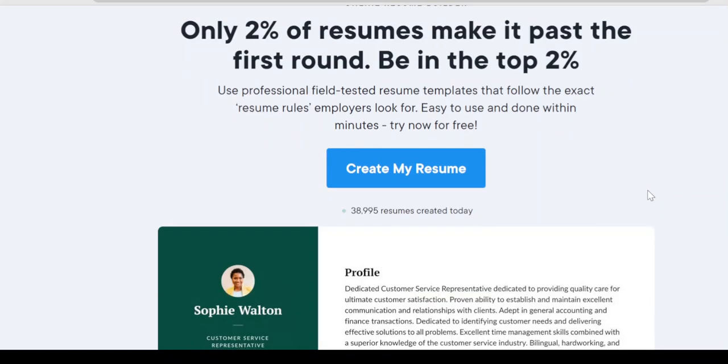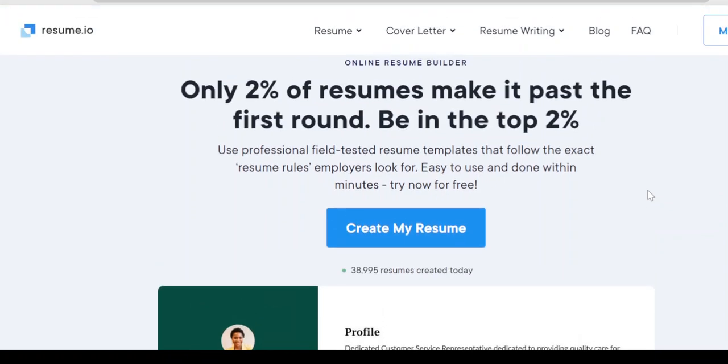All right. So look right here. It's hard to get a good job, right? Only 2% of resumes even make it past the first round. Be in the top 2% and then be in the top 1% that actually gets the interview and then the job. So we're going to help you use professional field-tested resume templates that follow the exact resume rules employers look for.